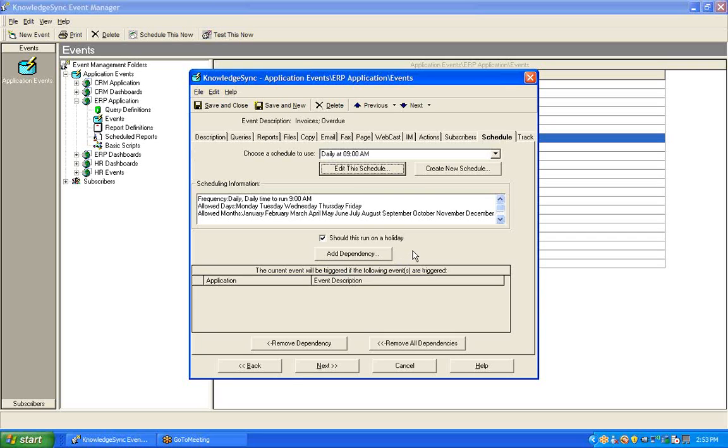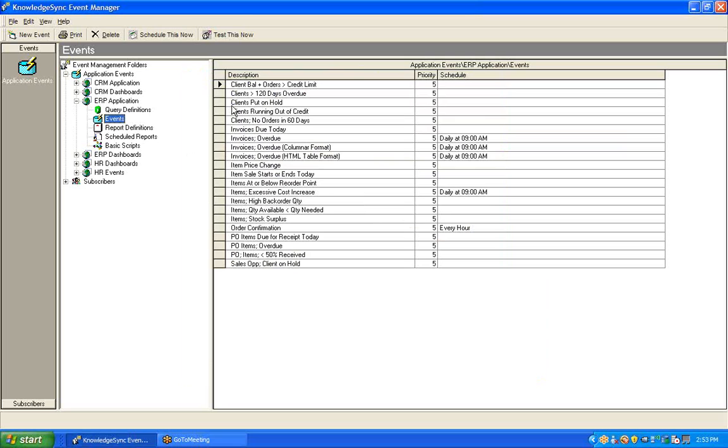So once again, although you can use this Add Dependency function here, using the Job Stream function within the Navigator module allows you to graphically link and customize the order in which events are going to be submitted, again referred to as Job Streams, and this subject is covered in a separate training session specifically covering Job Streams in the KnowledgeSync Navigator module. And so with that, let's click on Save and Close to save this event and its schedule.